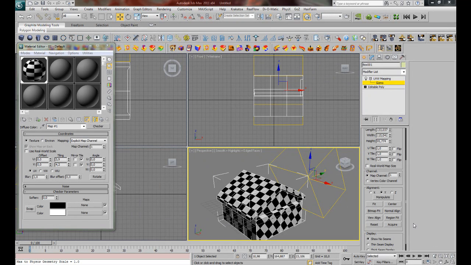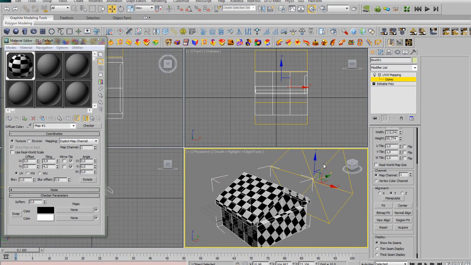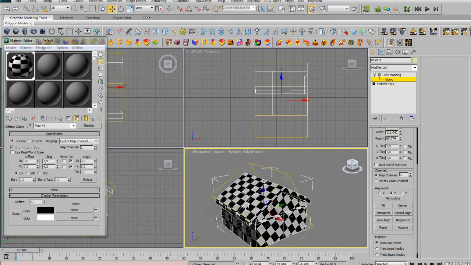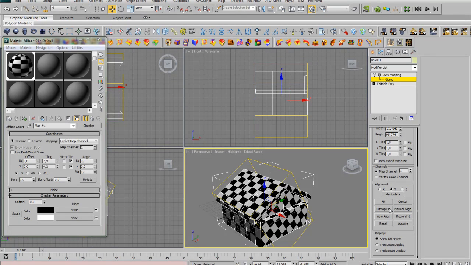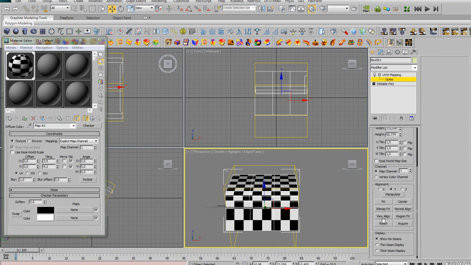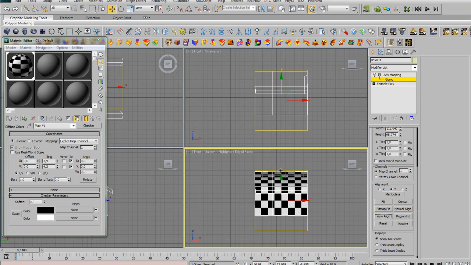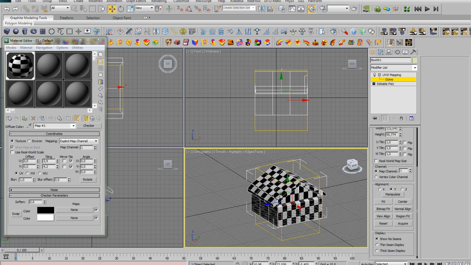So if we accidentally mismatch our map, or we are working with a more complicated mesh, maybe you want to align your texture. The fastest way to realign the gizmo to the mesh is to use the center option, which will center the gizmo's position to the center of the object. And then there is the region fit and view align. In that case, we choose our view, let's say front, and click view align. The gizmo will be aligned to the front view, and so on.